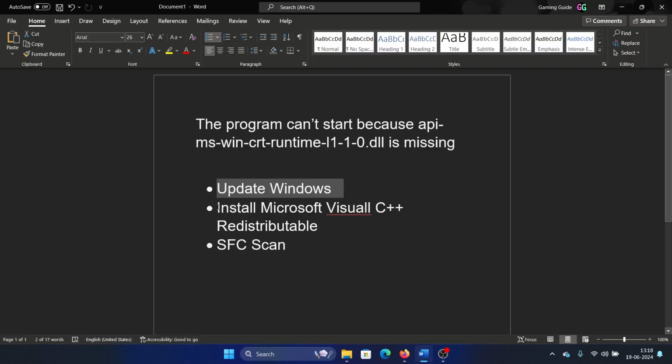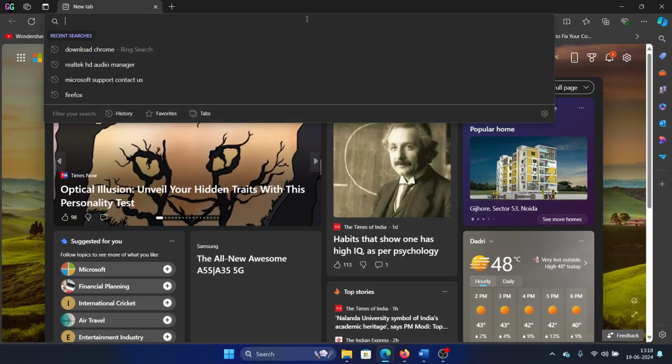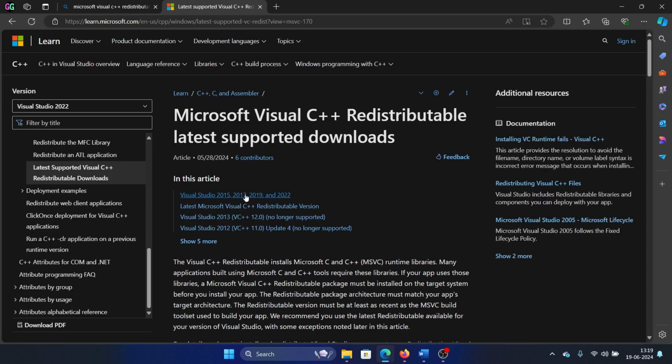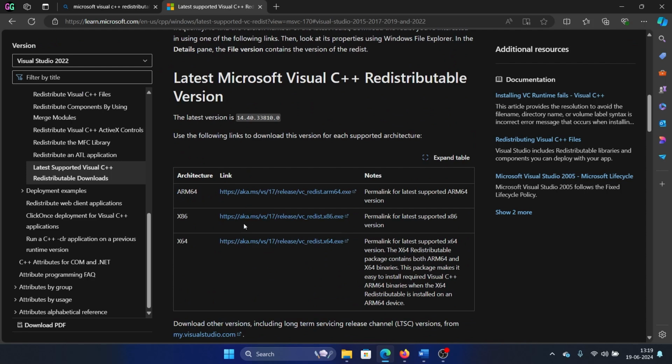The second solution is to install the Microsoft Visual C++ package. All you need to do is search for it on Google or Bing, any one that you prefer, and hit enter, and then go to this option here with the learn.microsoft.com page. You'll find a lot of options here. Click on the first one which says Visual Studio 2015, 2017, 2019, 2022. Click on this one. Scroll down.